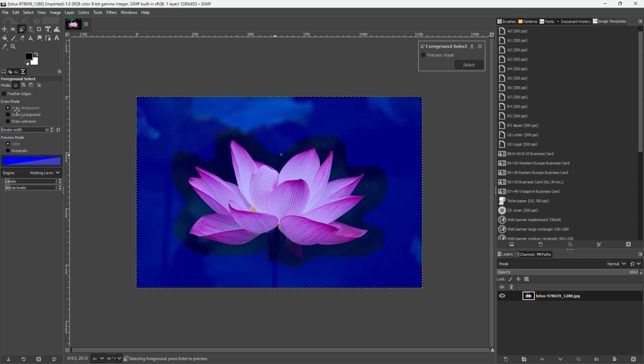Now you can see that Draw Foreground and Draw Background are options over here. What I'm going to do right here is select, for example, Draw Background. So this is the background, as you can see right here. You can go ahead and confirm that this is the background. And now you can also select the foreground right here.